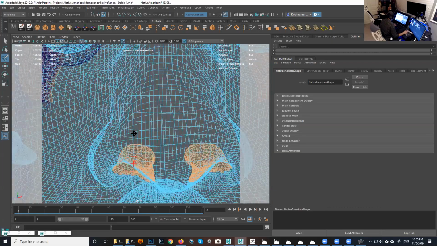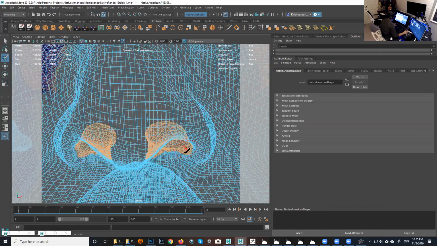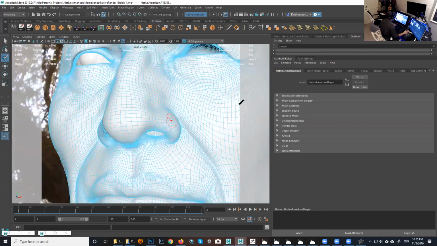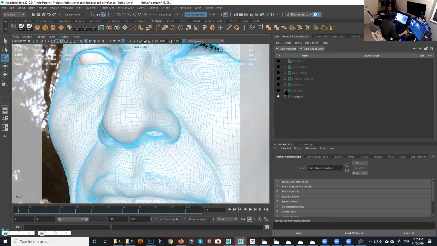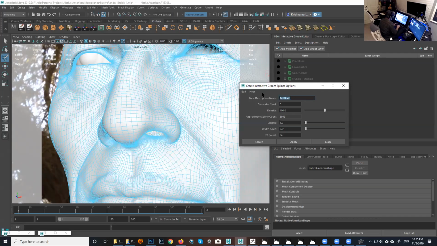Got 2 pockets in there. Maybe too much around there. Let's add a description. Why did I call it definition? Create interactive nose hair.